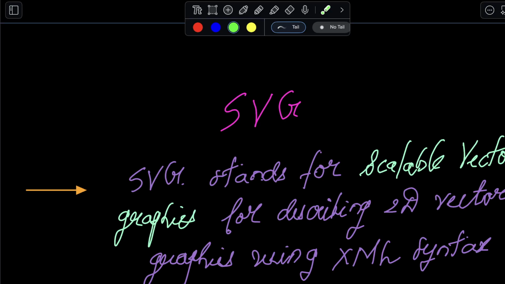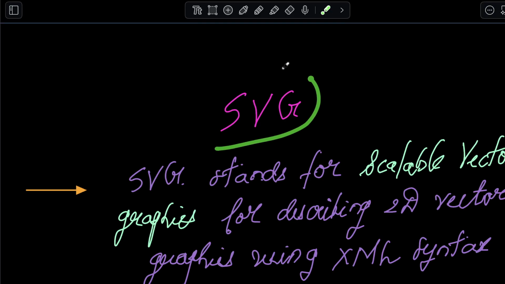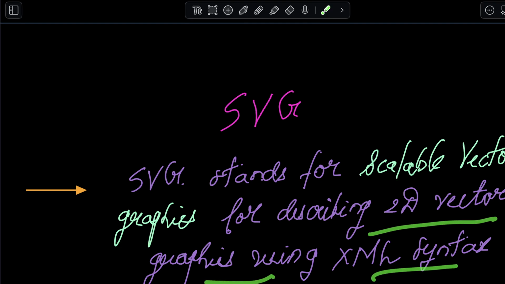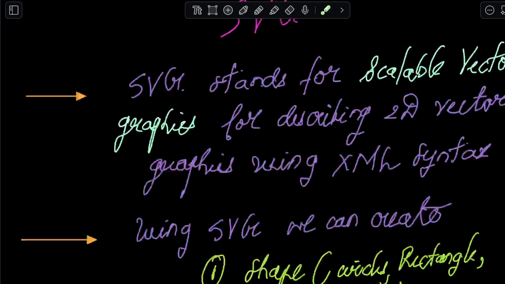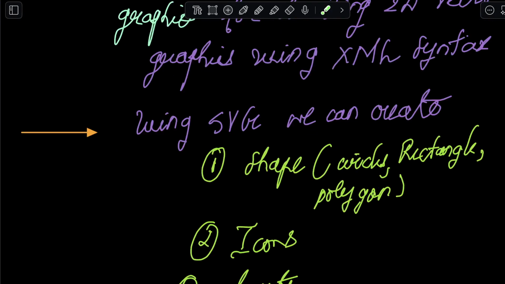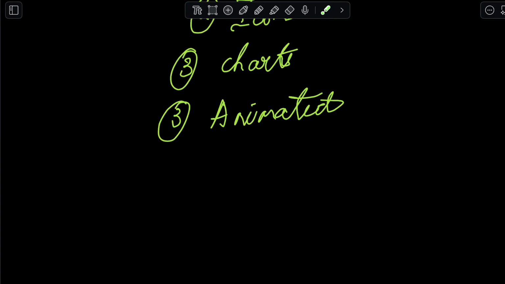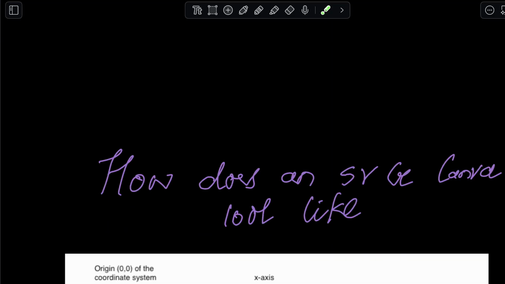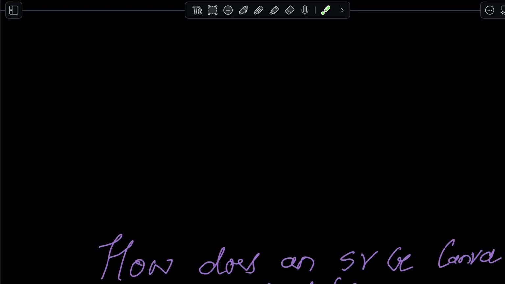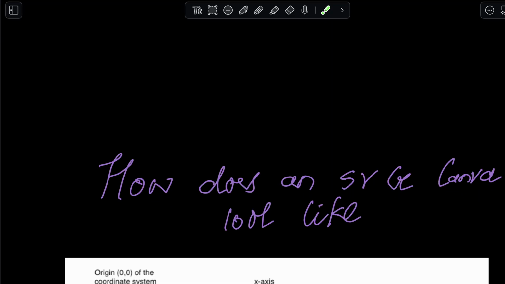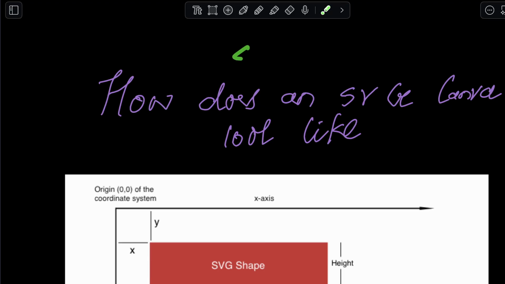Now this is something important, SVG. SVG stands for Scalable Vector Graphics, for defining 2D graphics using XML syntax. Using SVG we can create shapes, icons, charts and animations. First, we need to define a canvas, the SVG canvas. The moment we have that SVG canvas, we have a coordinate system defined.